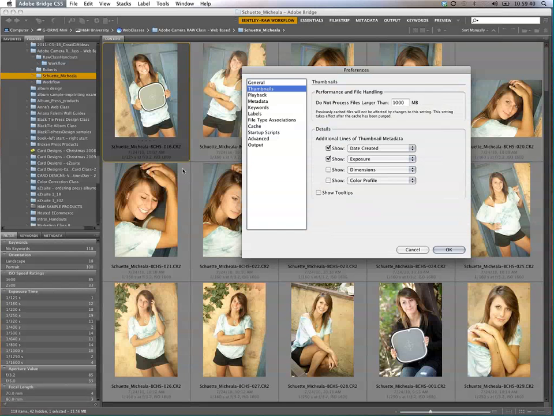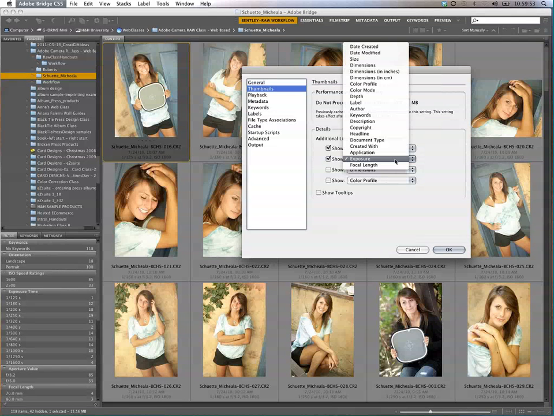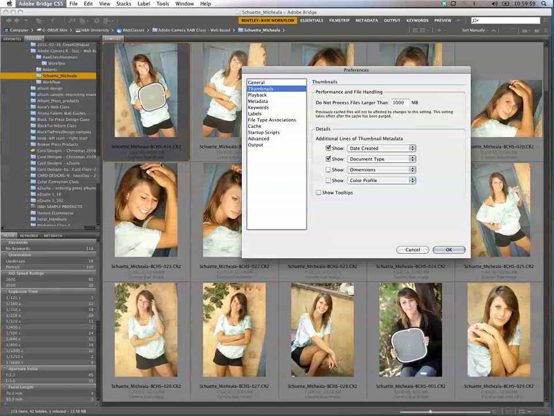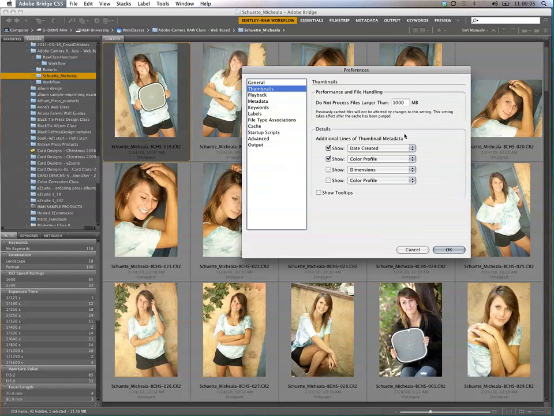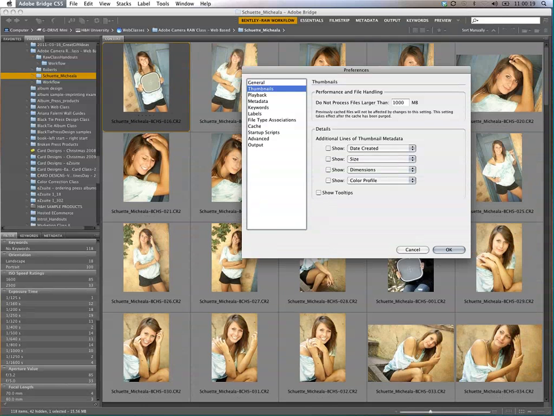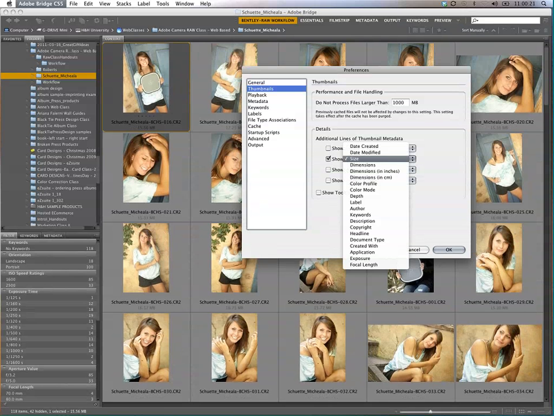On thumbnails, which is the next option down, what I like to use here is the amount of metadata that I see underneath each thumbnail. So right now, I can see the date created, and I can see exposure information. I can change those, so if I wanted to see, for example, a document type to know if it was a Camera Raw, or if it was a JPEG or a TIFF, I could do that. I could come in and choose color profile to know what color profile I was working in. I can see size information. So there's all sorts of things that I can show there. I can also turn both of those off if I just want to see the file name. So that's something just to be aware of if you want to see some of that information, how you can turn that on and off very easily.